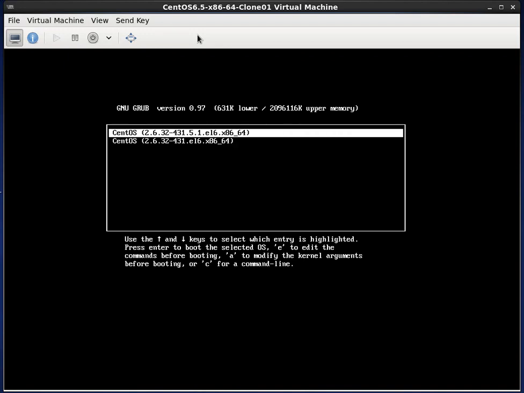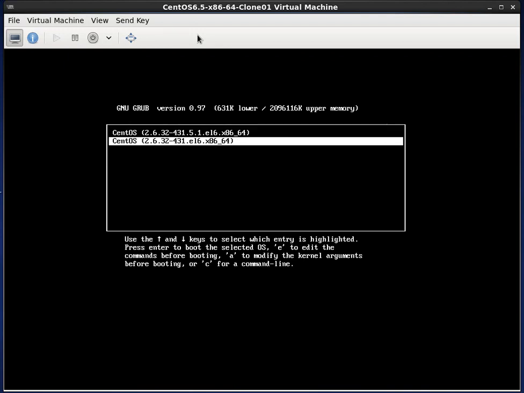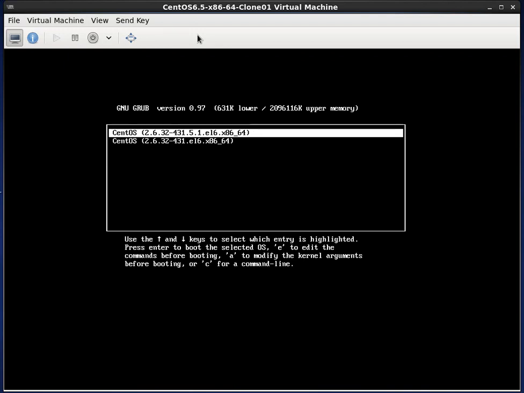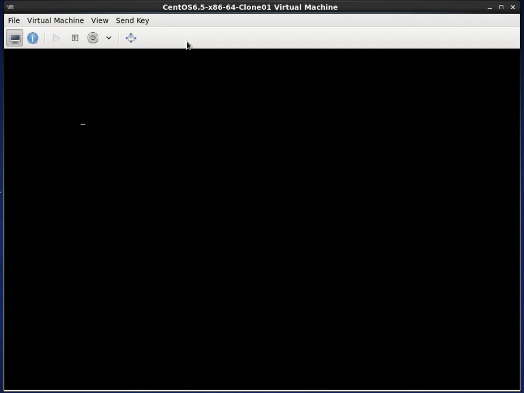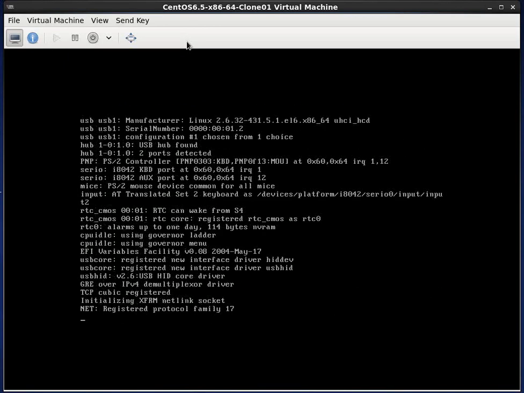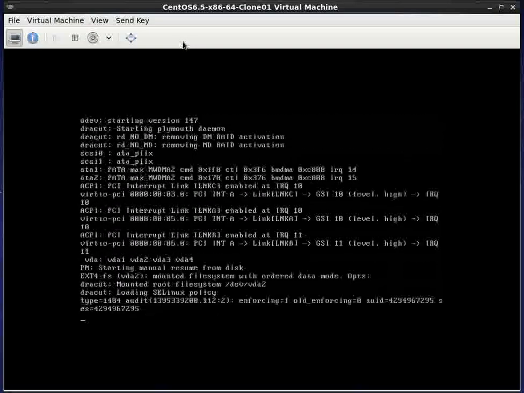Okay, what we're going to take a look at is how to remove that second line once you determine that you can boot with the new kernel and the old kernel is no longer needed. So I'm going to go ahead and boot into my system using the new kernel. And this will take a second here as it cranks away.